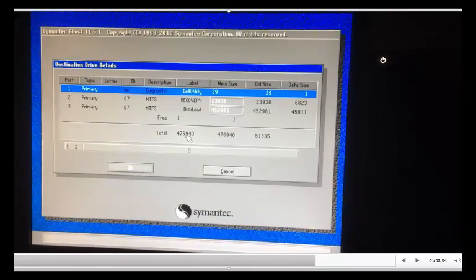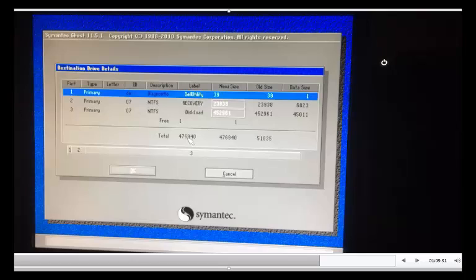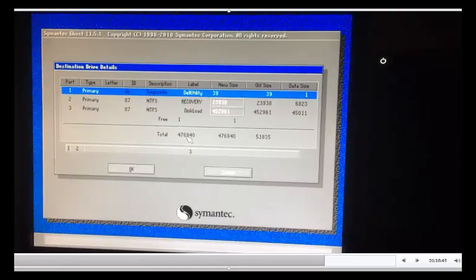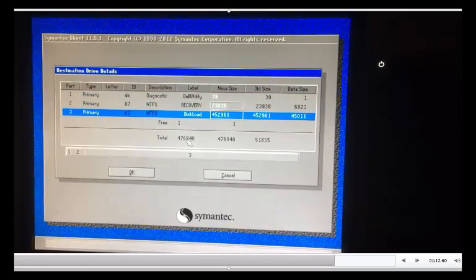Okay, and then the destination drive details. There are a couple of different partitions. There's the Dell utility, recovery utility. You don't want to mess with that. You want to always select disk load to load the image onto.